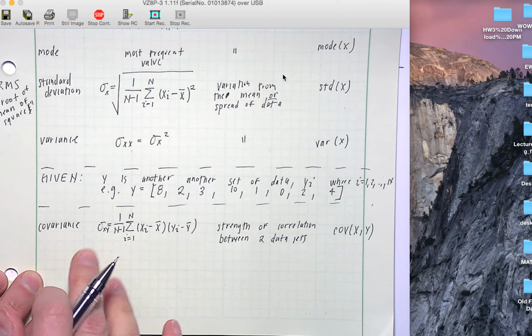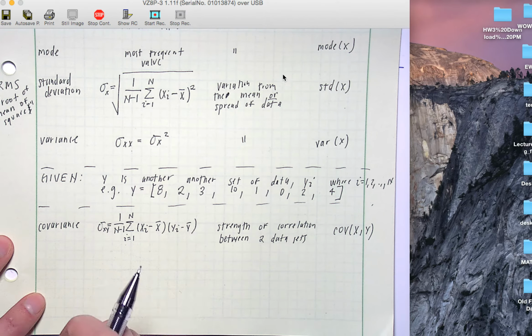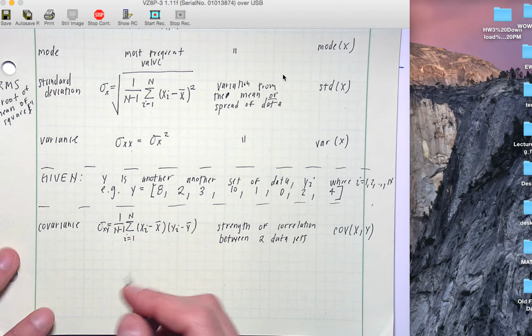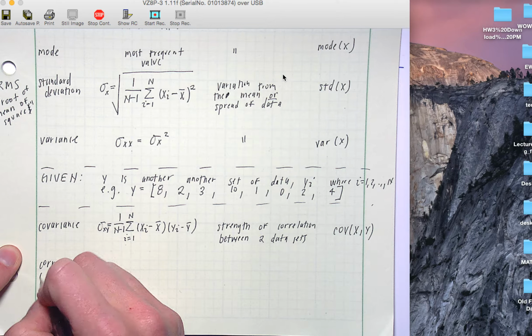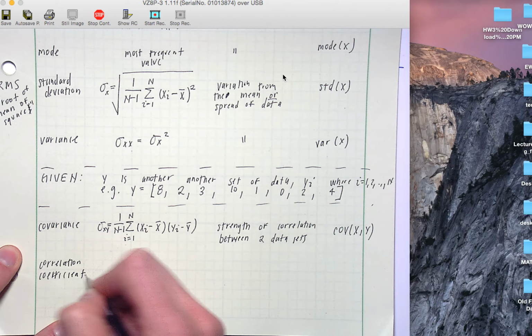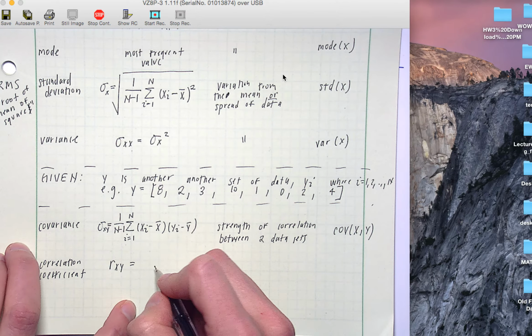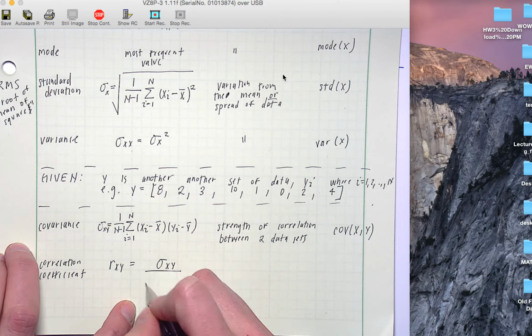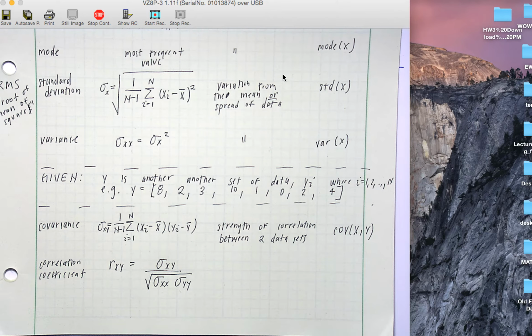Now the covariance is nice, but it's not normalized by anything. So if you want to compare how correlated 2 different things are, the covariance depends on the magnitude of those 2 things. So we're not going to use covariance by itself. We're going to use something called the correlation coefficient, which basically normalizes the covariance. So we use Rxy as our correlation coefficient. We take our covariance and we just normalize it by the magnitudes of the variances of each x and y independently.